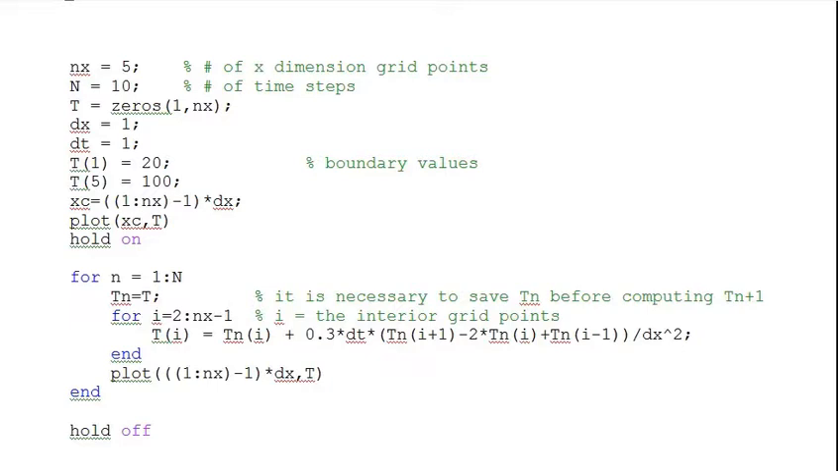The next statement is the computational equation verbatim. Note that only temperature values for time step n can be used on the right side of the equal sign. That is why we save them two statements back. After computing the temperatures for the n plus first time step, we graph the temperature profile and then go on to the next time step. Finally, we turn the hold off so we can start afresh the next time we run the program.